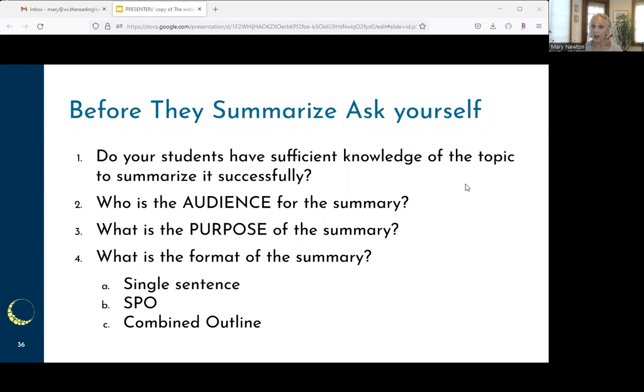So before you have your students summarize, though, you want to ask these questions of yourself. Do your students have sufficient knowledge of the topic to summarize it successfully? Who's the audience that they're doing the summary for? What's the purpose of the summary? Is it just to have the main idea, or is your summary going to lead you to writing a paper on that topic? And what's the format of the summary?